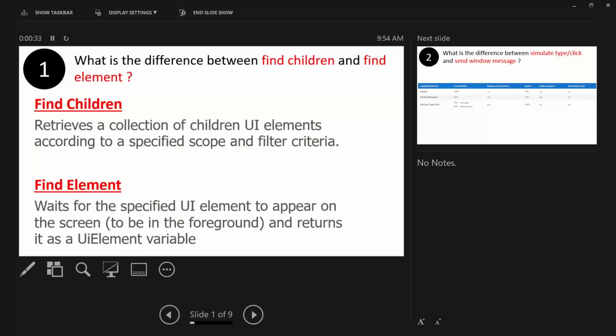Next, the Find Element waits for the specific item to appear on the screen. It waits up to the timeout duration. After that, it will return a UI element if the element appears on the screen. If the element does not appear on the screen within the timeout, then it will throw an exception. If the element appears on the screen, it will return the UI element.